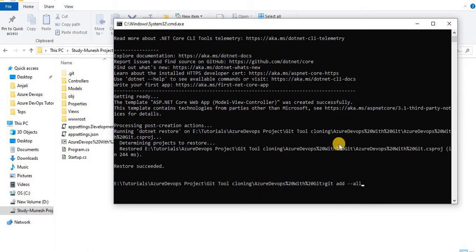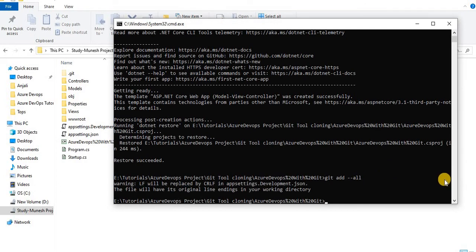And if you want to add a specific file to the repository, then we have to give that specific file name. But as of now we have created all the files newly, so we have to add all the files. The command is git add --all. So hit enter, and it will add those files into the repository.